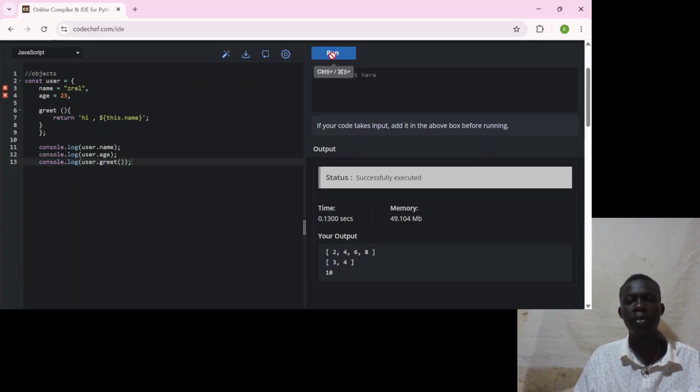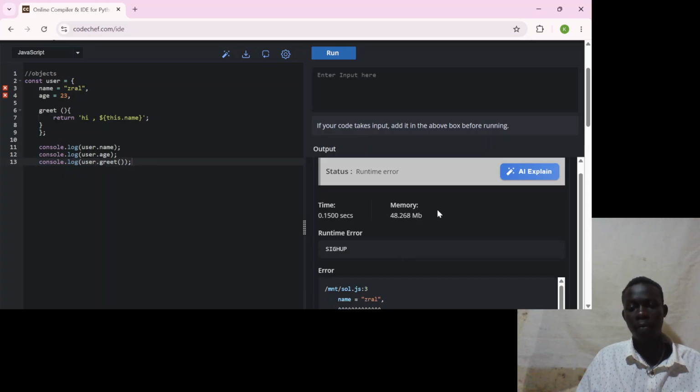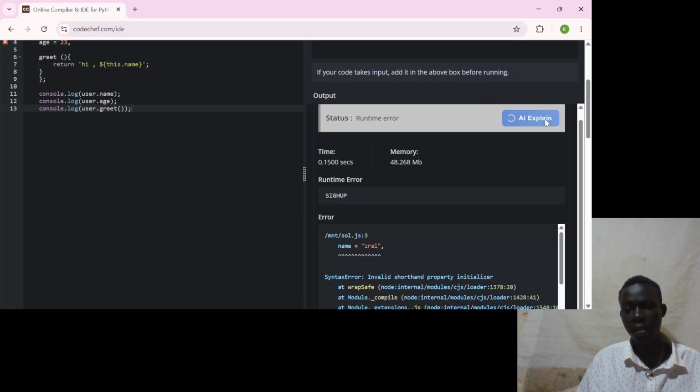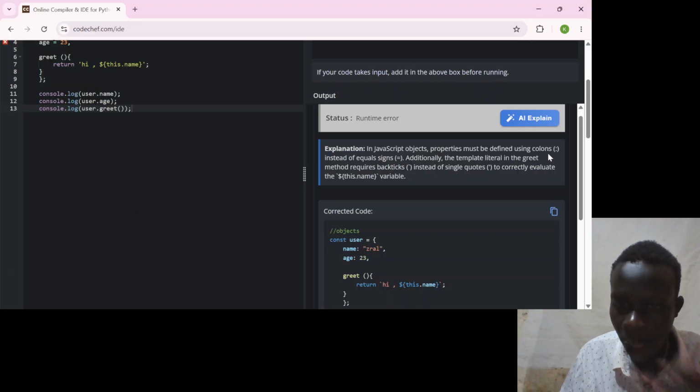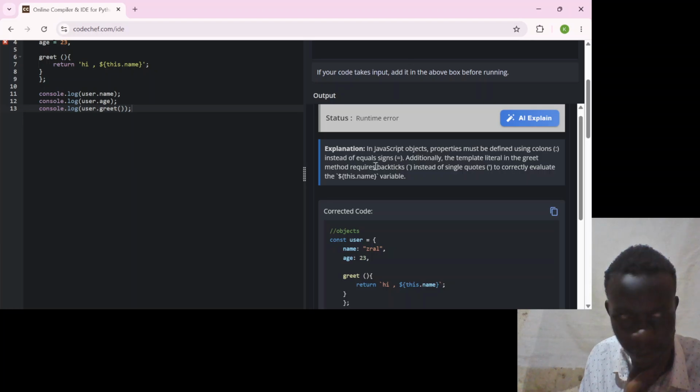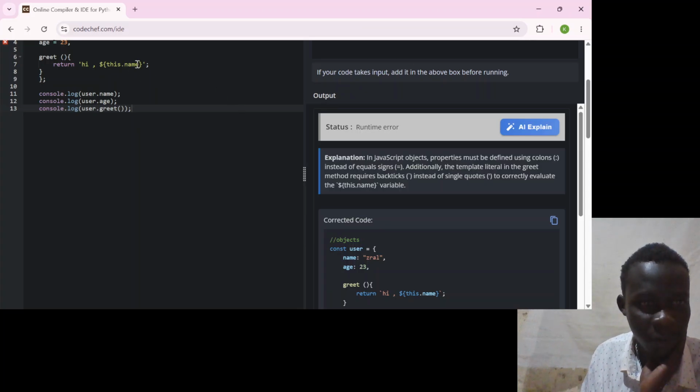So let's run this. So we find an error. There's an error. Let's ask AI to explain the error. Explanation: JavaScript object properties must be defined using colons instead of equals. Additionally, the template return in the grid method requires backticks. I think that's the problem. We have not been using backticks.